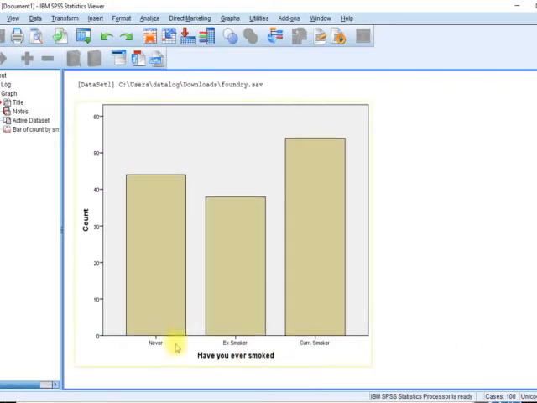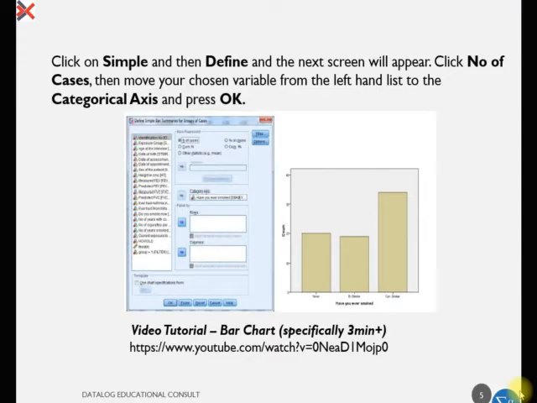Now you have never smoked and you have current smoker. You see by the height of this column, it shows that there's a high rate. The current smokers are more than the never smoked and also more than the ex-smokers. So that has been done for us. Let's proceed to the next video.